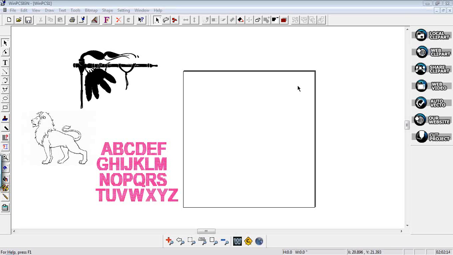Just go ahead and get started with this. I'd like to show you around our toolbar here first, just a little bit, so you can familiarize yourself with some of it.